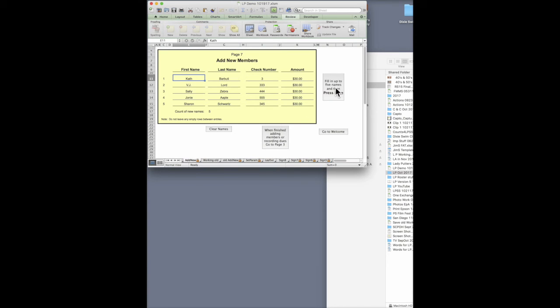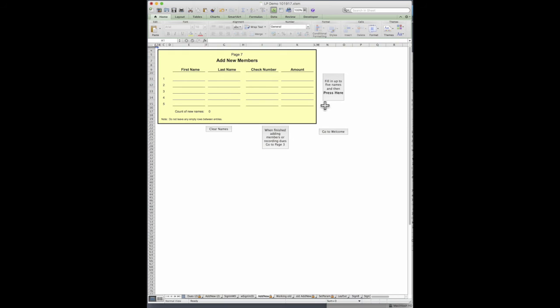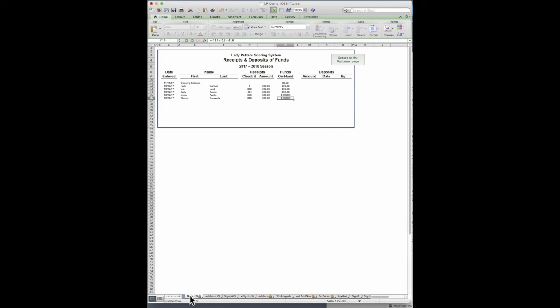Press here. Now this program has done 2 things. First, it has taken those names and those dollars and entered them into a dues worksheet. 1, 2, 3, 4, 5, check numbers, dollar amounts, cumulative counting of the funds on hand, and a place to note the deposit of those funds if that occurs.